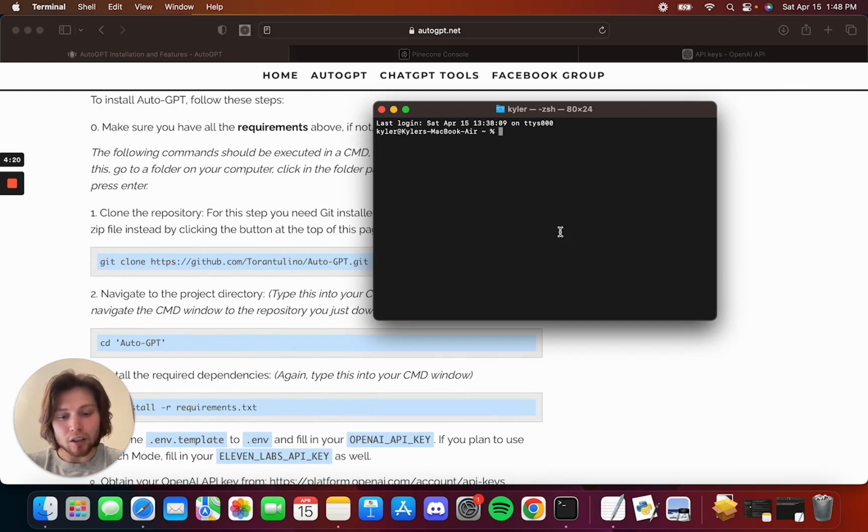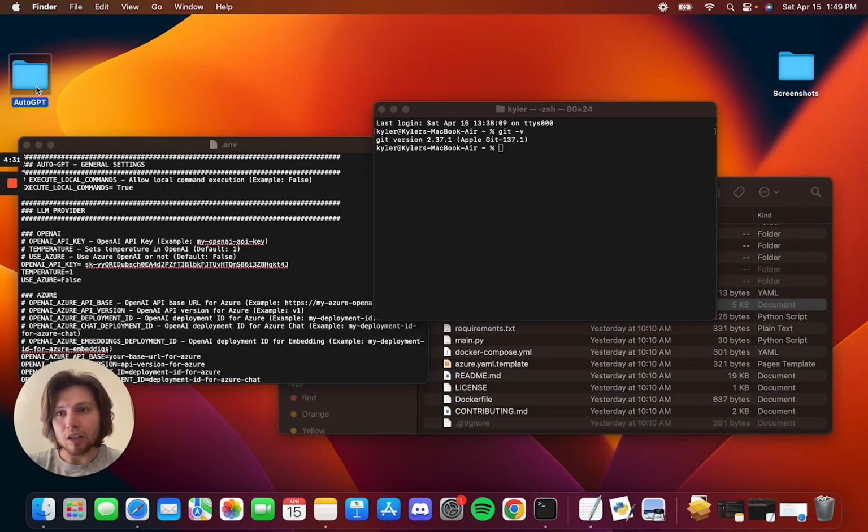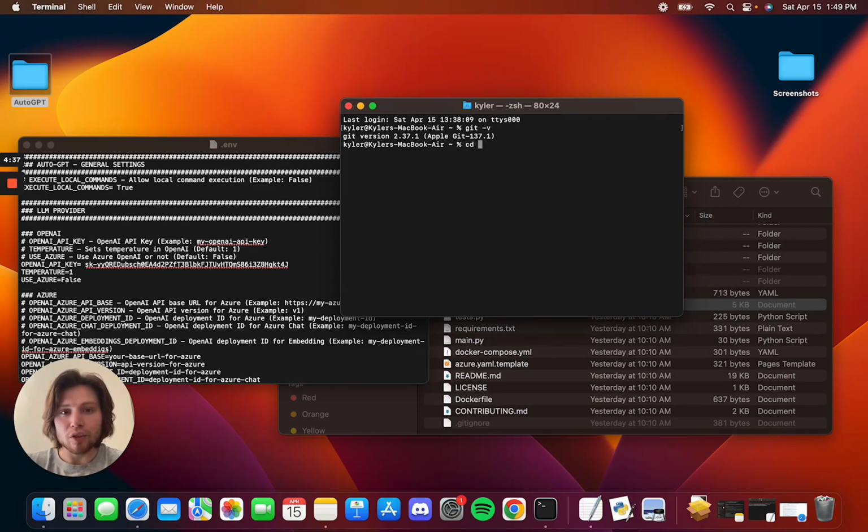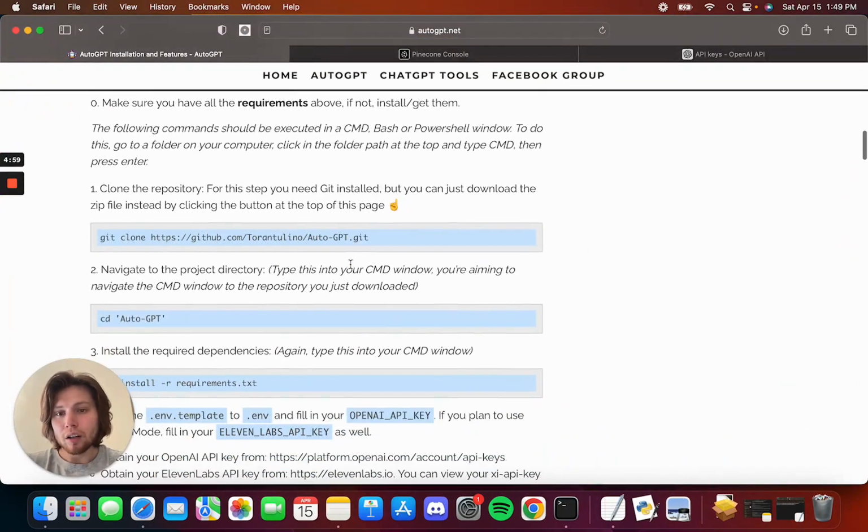You should have Git installed on your MacBook already, so you can do git -v to double check. What you're going to want to do is make a folder on your desktop. I named it AutoGPT. You're going to have to do most of this in Terminal, so you should get used to using Terminal commands. cd is just change directory. By default, it's in whatever regular directory Mac uses. So cd desktop, and then we can do cd AutoGPT, and then we'll copy and paste this in.